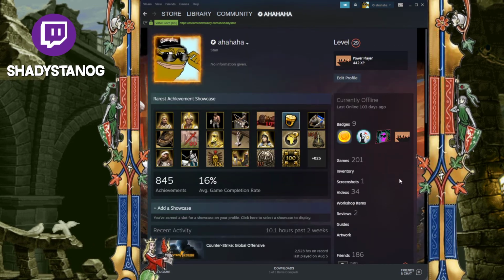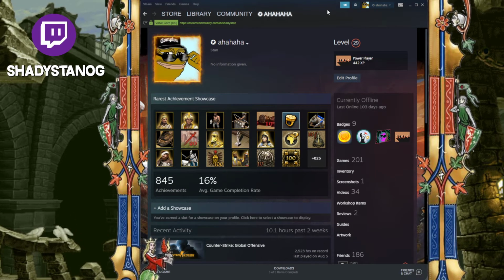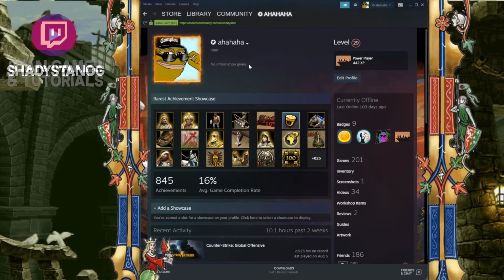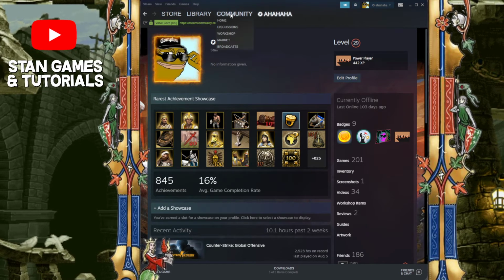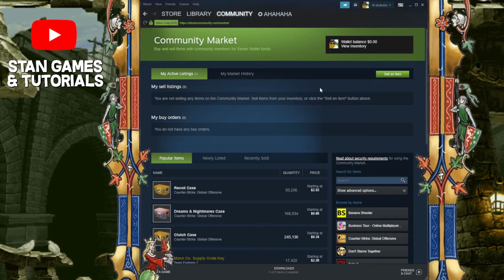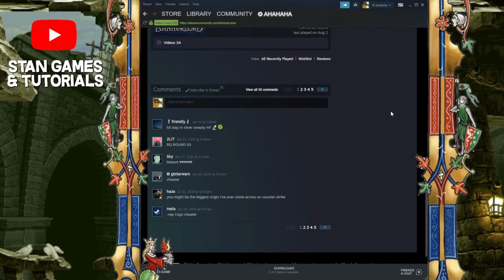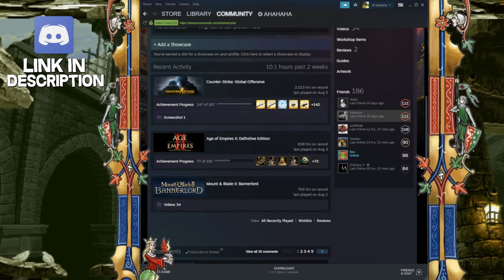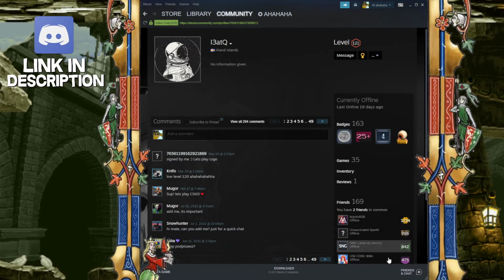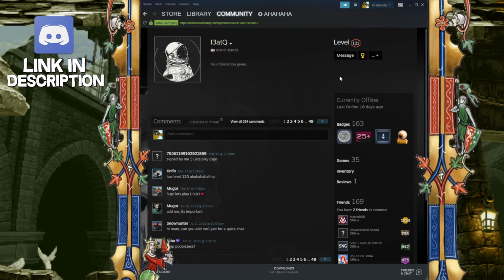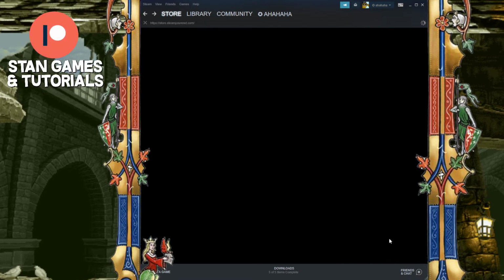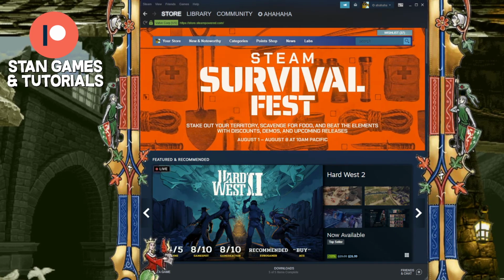And lastly, before we end it off, that's pretty much what Steam is. It's a little platform for gaming. It's a platform where you can interact with the community. And I also want to talk about friends. You can add people that you play games with, and you can check out their profiles, what they're doing, and stuff of that nature.